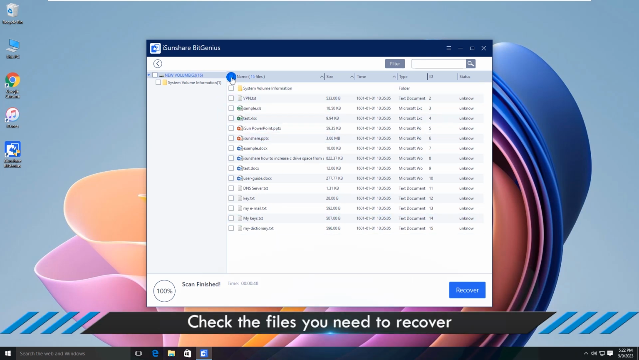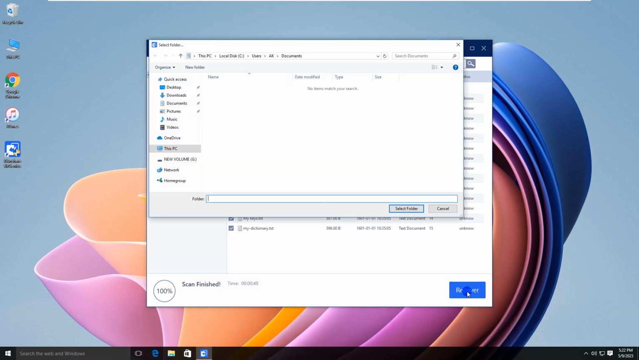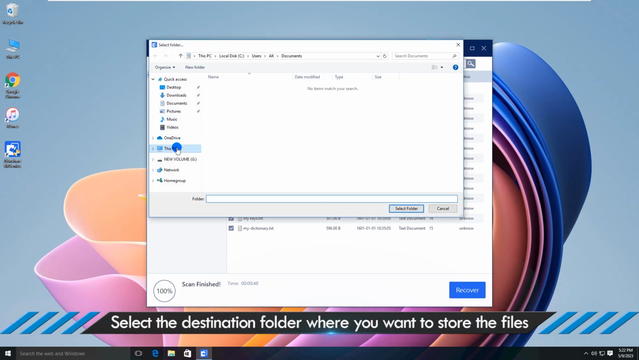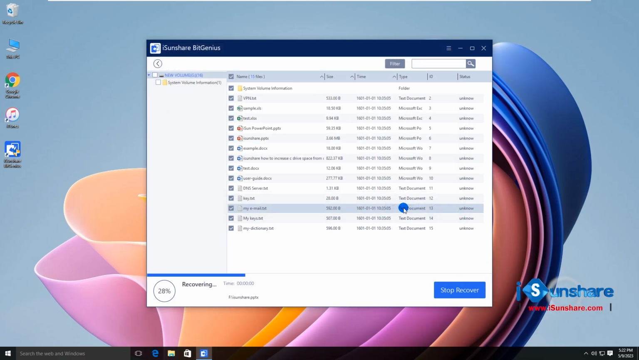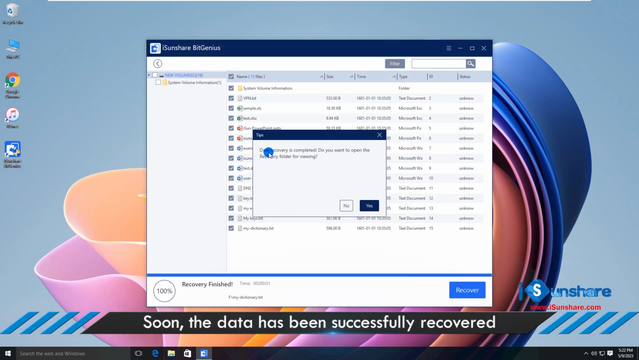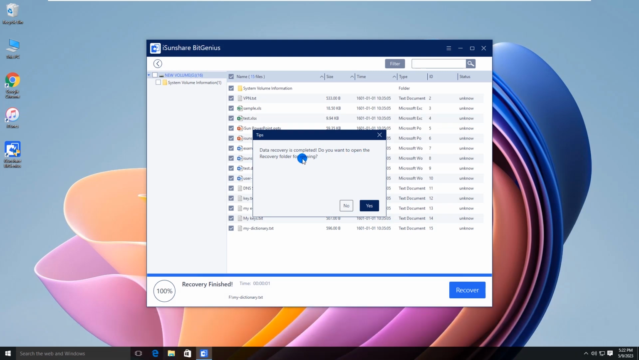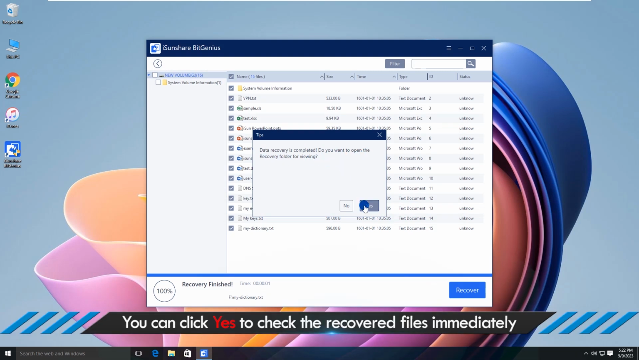Select the files you need to recover. Then click the Recover button. Choose the destination folder where you want to store the files. Soon, all the files will be back. You can click the Yes button to check the recovered files immediately.